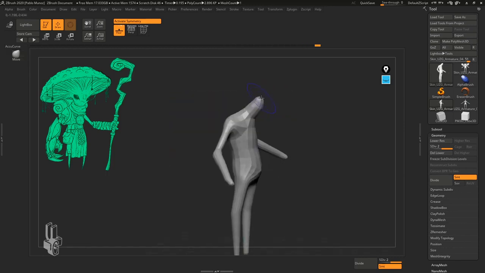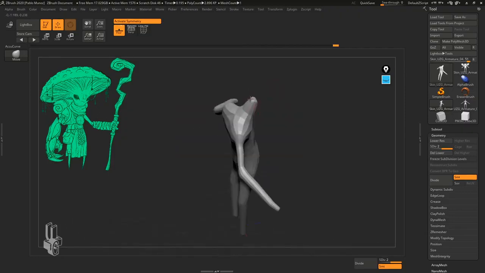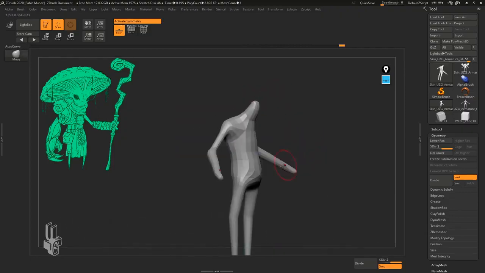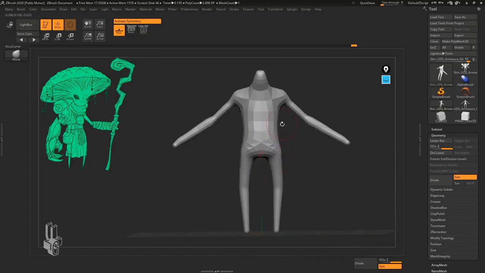Okay, I'm going to smooth this out a little bit as well. Remember, this is just the neck. We don't need to have the head in there. And then just smooth out this belly because this character is not as fat.